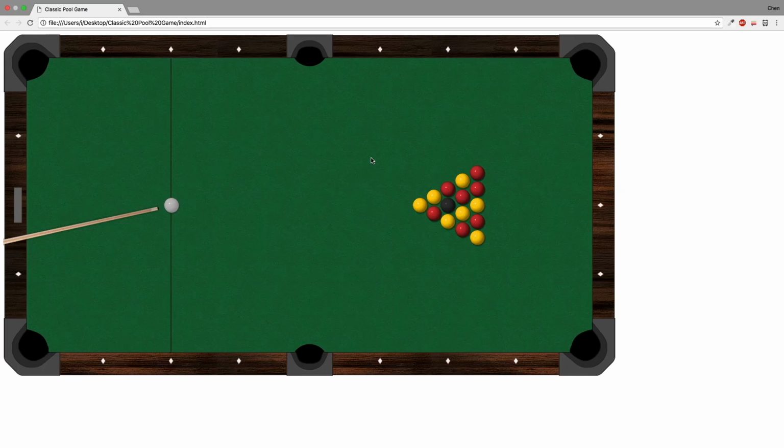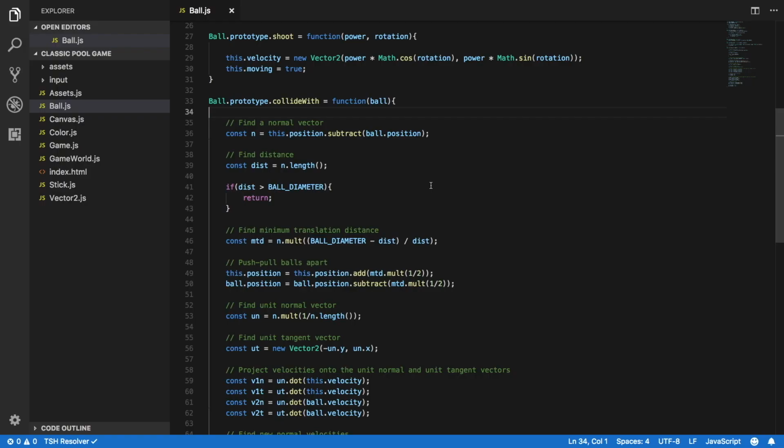Hi everybody and welcome to the 8th video of this series where we make an 8-ball pool game while using only JavaScript and HTML5. In the last video we wrote the collideWith method inside the ball class. There we detected and handled ball-to-ball collisions.